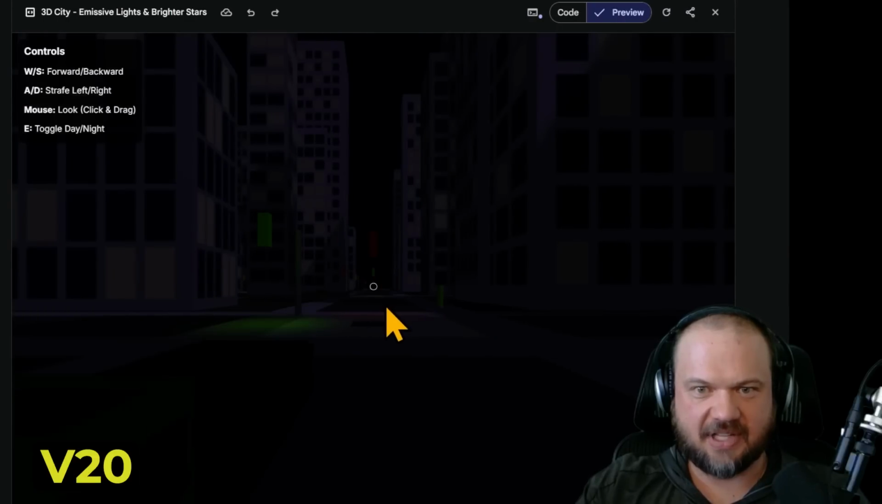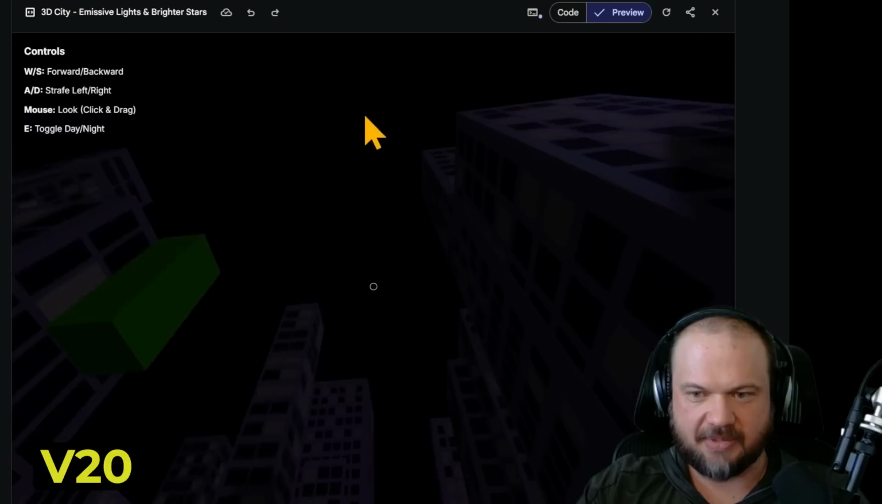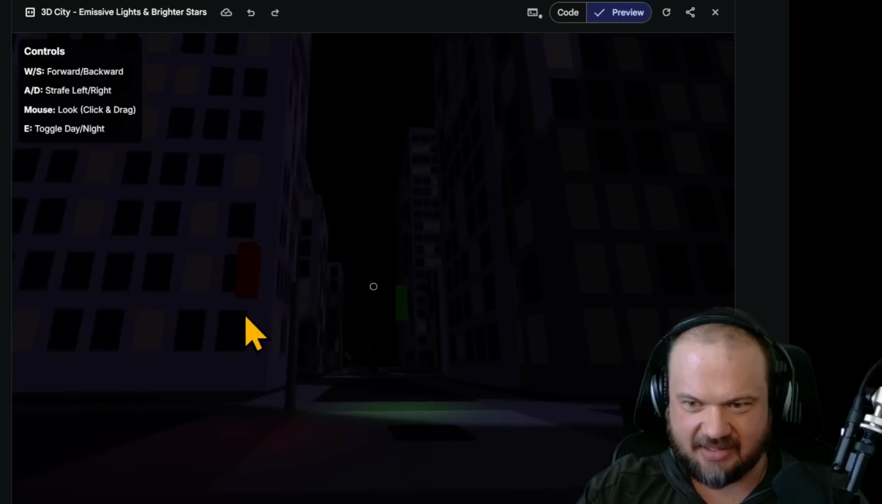Then we have emissive lights and brighter stars. So this is where we added the lights from the stoplights. And let's see, brighter stars. I can't tell if they're brighter.